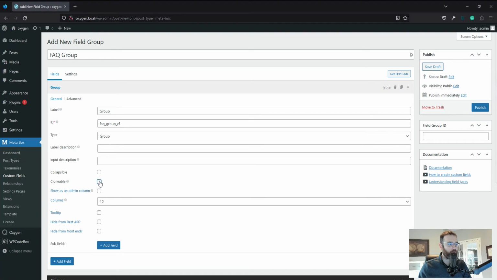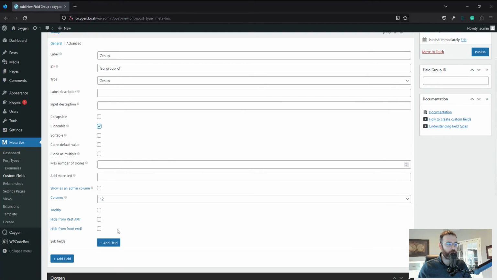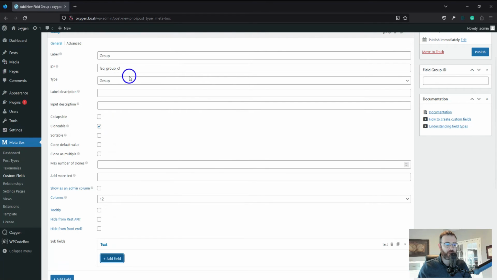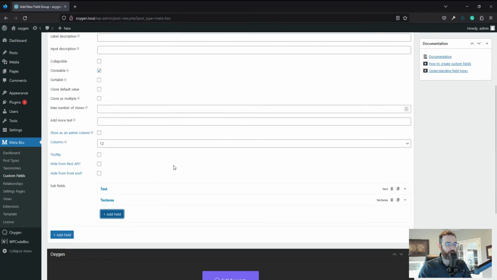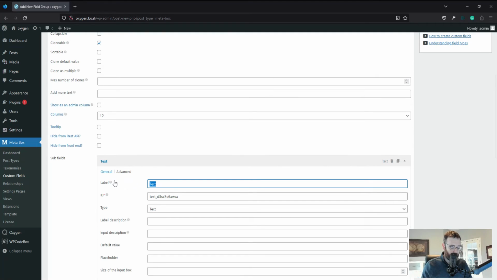This is going to be clonable. And now we have that clonable group field. Let's add the question and answer. So the question is going to be a text. The answer is going to be a text area. So let's go into the text, which is going to be FAQ question.